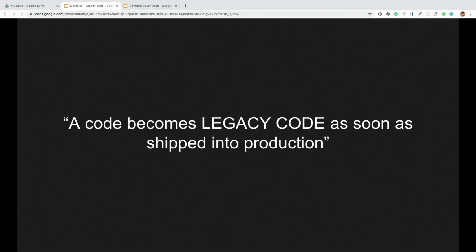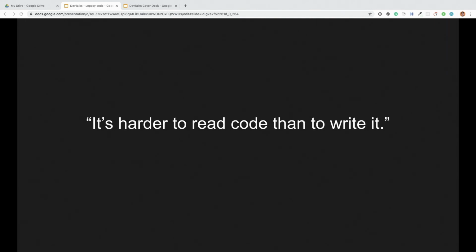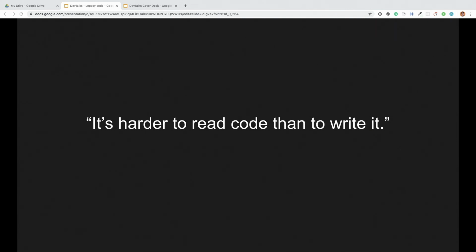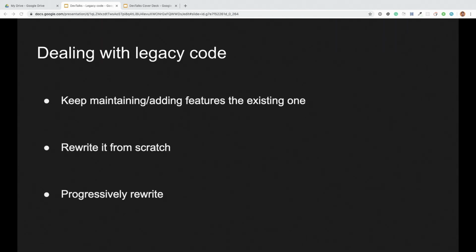So why do we devs tend to rewrite everything? It's because it's harder to read code than to write it. So when you look at code and it's hard to read and hard to keep following, we tend to say, this is not right, let's rewrite it. I'm not saying that we should never rewrite, but this is what we tend to do. So let's take a look at how to deal with legacy code.